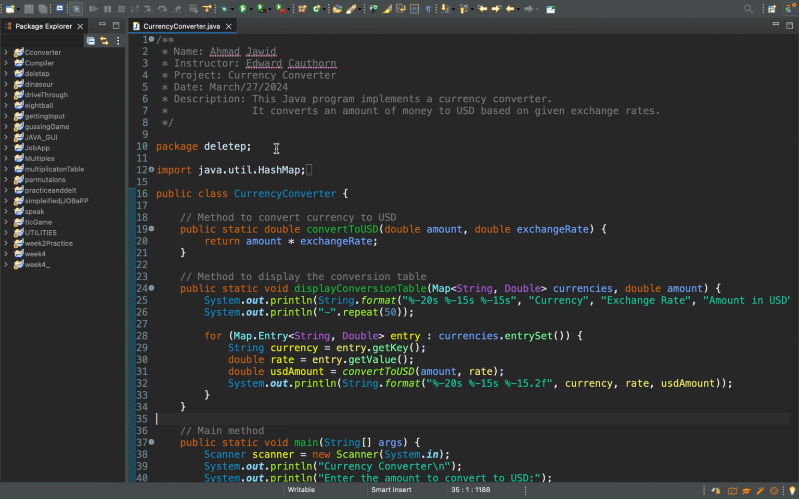And now I start explaining my code. I created all my code inside the package delete p, because I named my package delete p. I imported java.util.HashMap because I will need a HashMap. And after importing that, I created my class, public class CurrencyConverter. I named it CurrencyConverter.